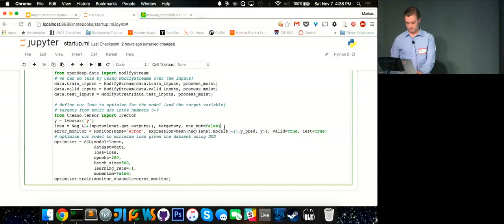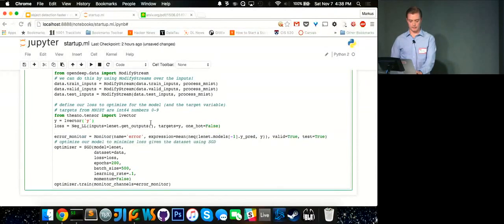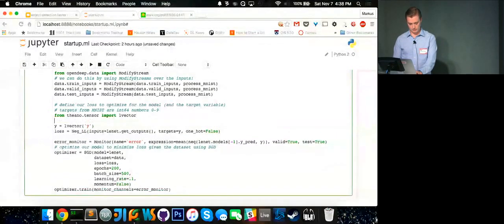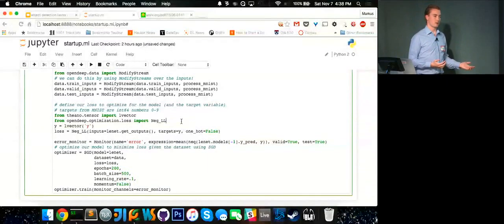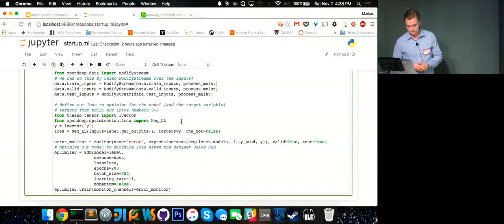Now our loss function, we're just going to use negative log likelihood, which is built into OpenDeep.optimization.loss. And negative log likelihood is used for cost functions for any sort of probability type output, general case. So all we're going to do is make the loss between the outputs of our convolutional net and the target variable that we defined here, y.